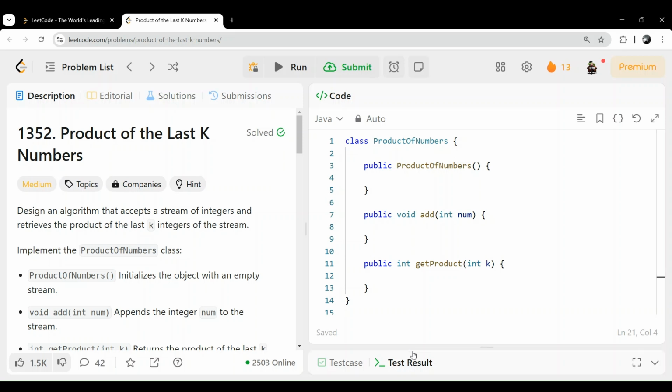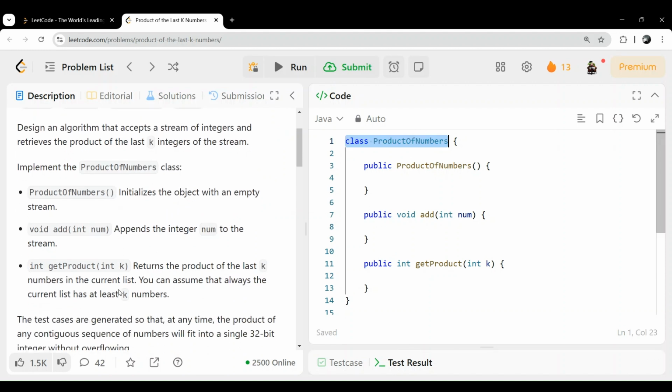Hello everyone, let's start solving today's Leetcode daily challenge question. So the question is product of last k numbers. Design an algorithm that accepts a stream of integers and retrieves the product of last k integers of this stream. And we have to implement this product of numbers class where we have three methods.